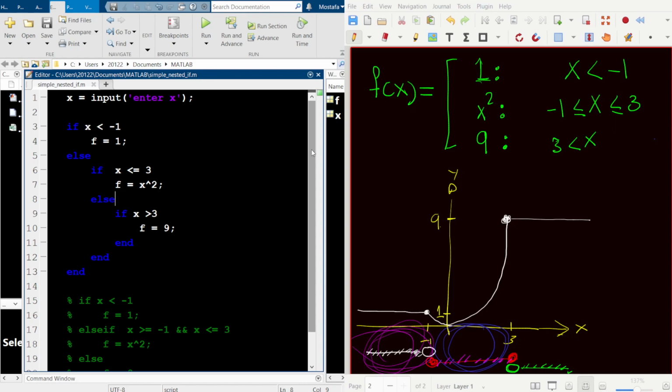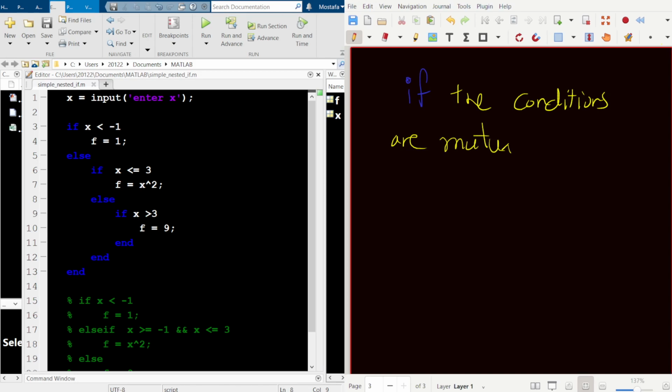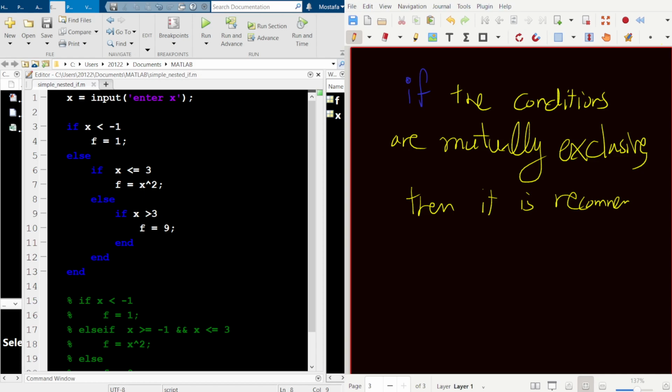There is one way, and let me conclude with this recommendation here. If, let's choose a better color for this, if the conditions are mutually exclusive, then it is recommended to avoid nesting.